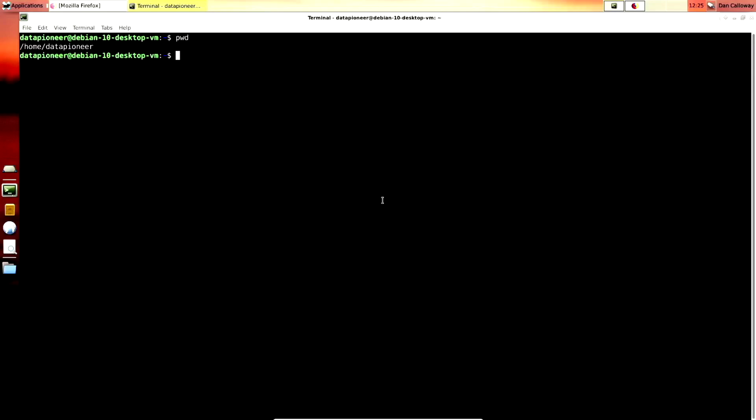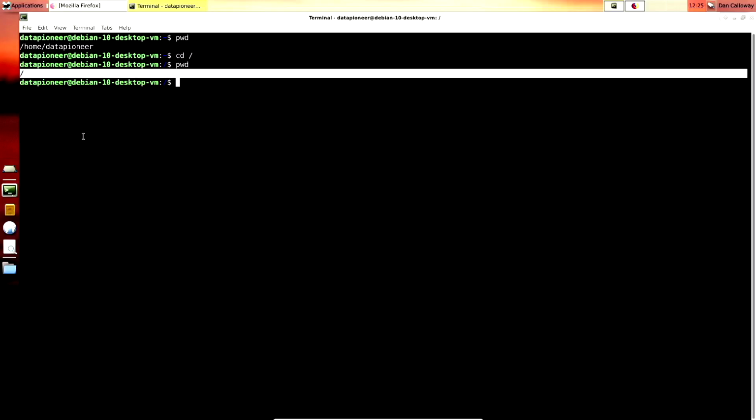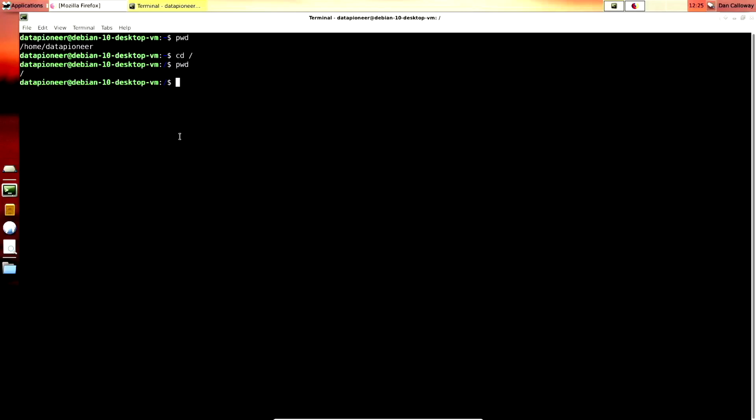So let me do a pwd here. I'm in the home directory. Okay, so I'm in /home/Data Pioneer. And by the way, you'll notice that it's / not backslash like it is in Windows. And that's a Unix convention as well. But if I change the directory to the root, and do a pwd, you can see I'm in the root directory here of the Linux file system. That's the uppermost directory of a Linux file system.